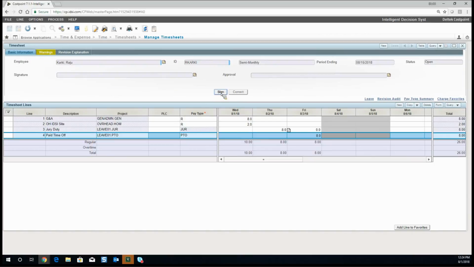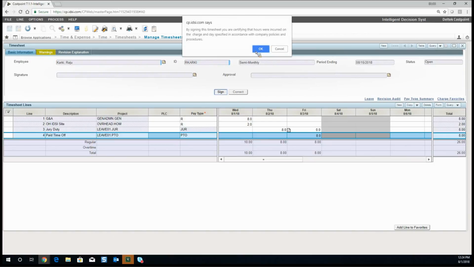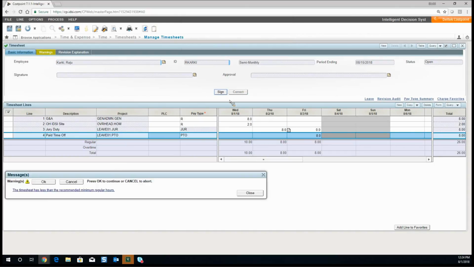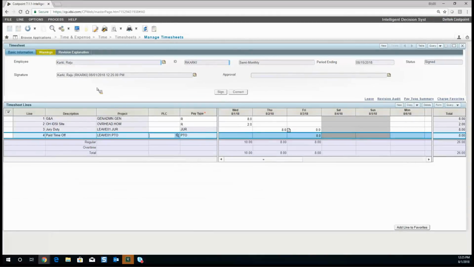Now I'm going to go back and re-sign my timesheet. By signing this timesheet, I'm certifying that the hours were incurred on the charge and day specified in accordance with company policies and procedures. Okay. It no longer asks me for a password. I have to click the validation of the certifying that my hours are true and accurate. It's giving me my warning that I have less hours for the pay period. That is okay. And my timesheet has been successfully saved and signed.